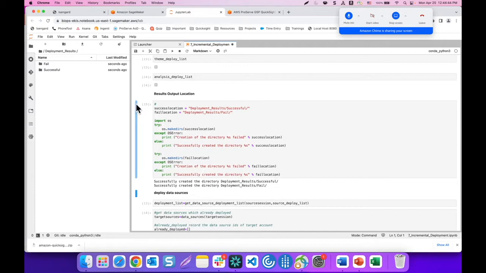And then you mentioned that we can connect this to the admin console. Do you want to talk about that? Yeah, for this one, we output the deployment information into the deployment results folder. And we have one folder to host the successful information and another folder to host the failure information.